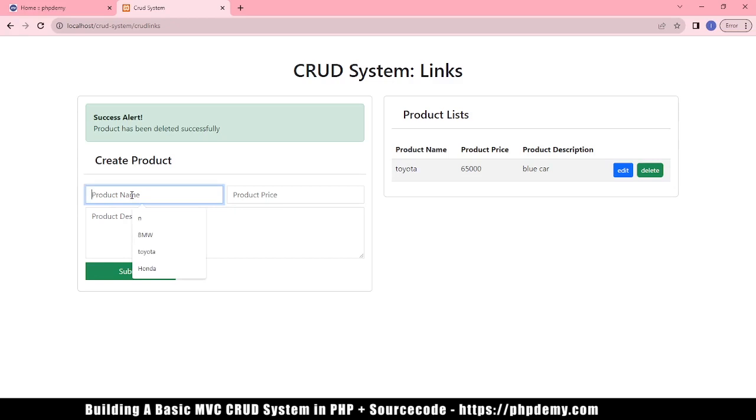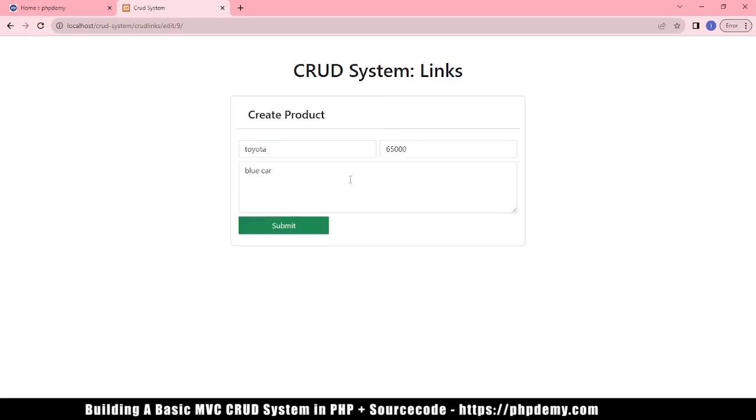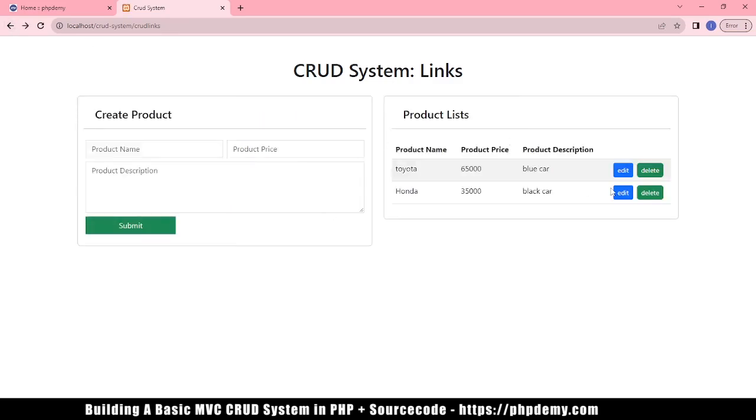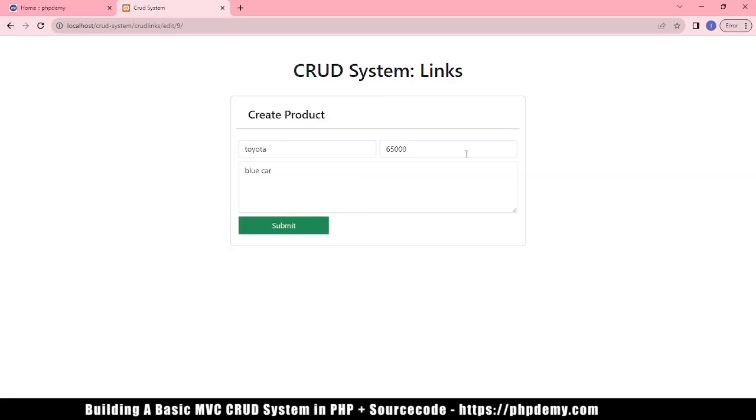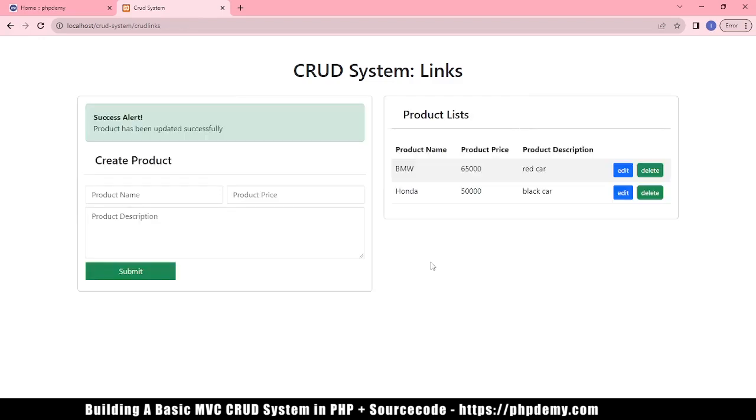Let's add 135, black car, and then it has been added. Let's edit it. We got Toyota. Holy shit.